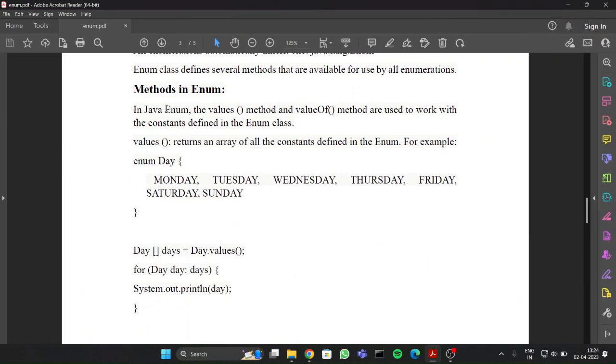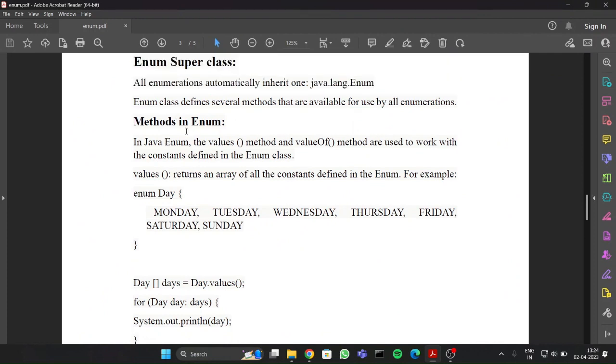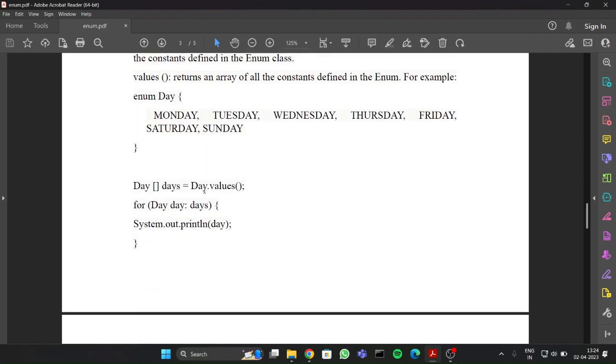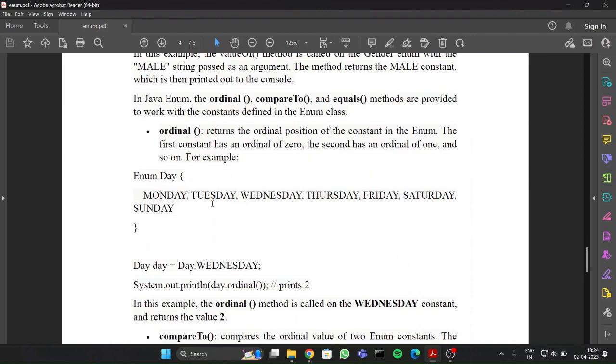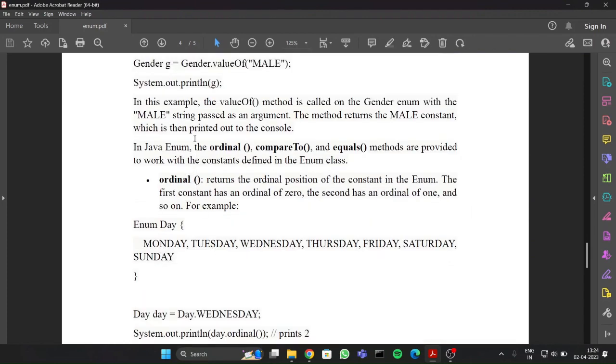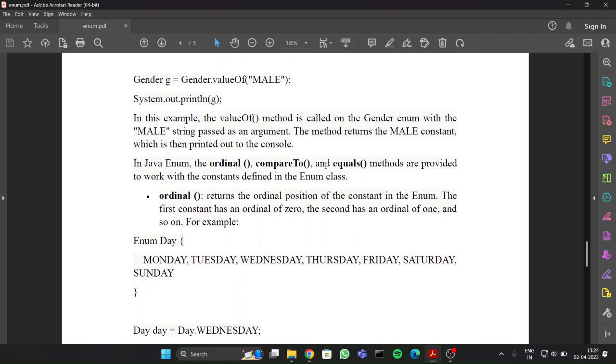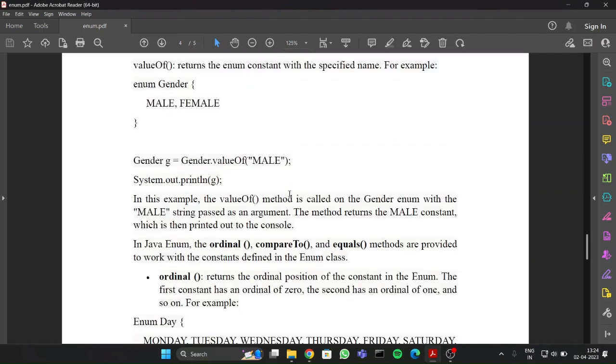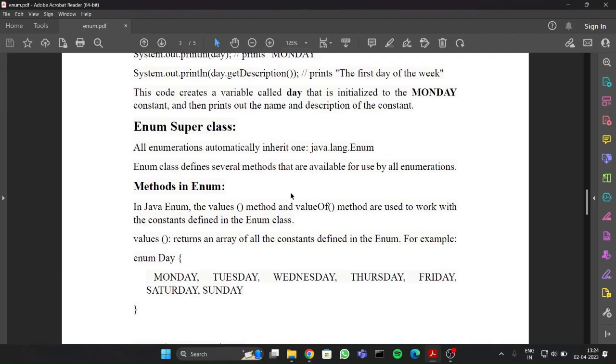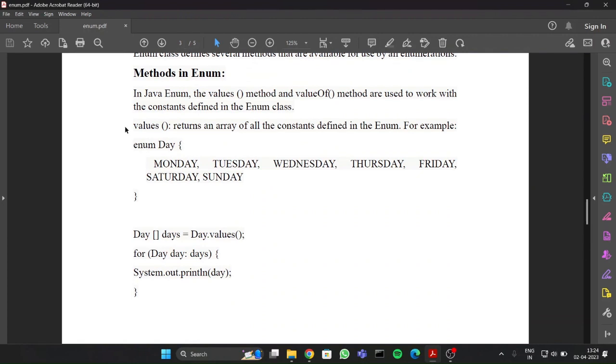Coming to the methods in your enum superclass, there are several methods in Java enum, such as values, valueOf, or even other methods such as ordinal, compareTo, or equals. So let us discuss it one by one. Coming to values.